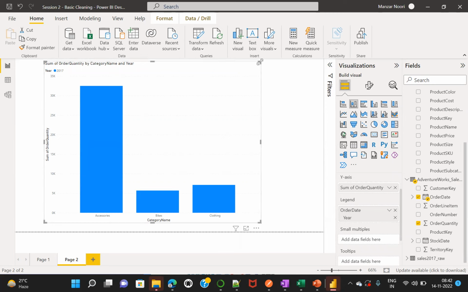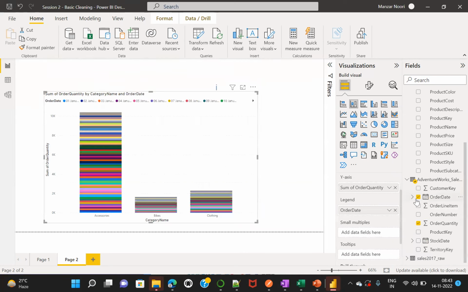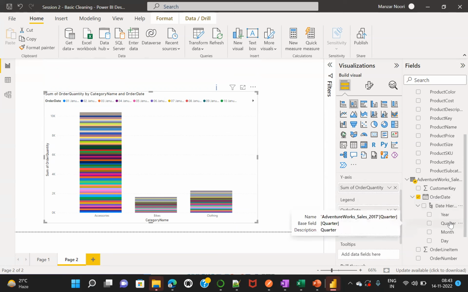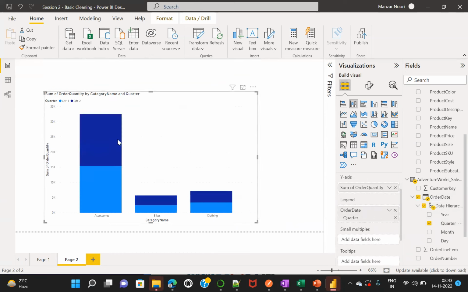So we are not okay. We should have something called month, maybe order date. Okay, the hierarchy is not created, maybe something like this. So we are going to use this order date. We are going to use this quarter. Okay, now we have the good case, right?